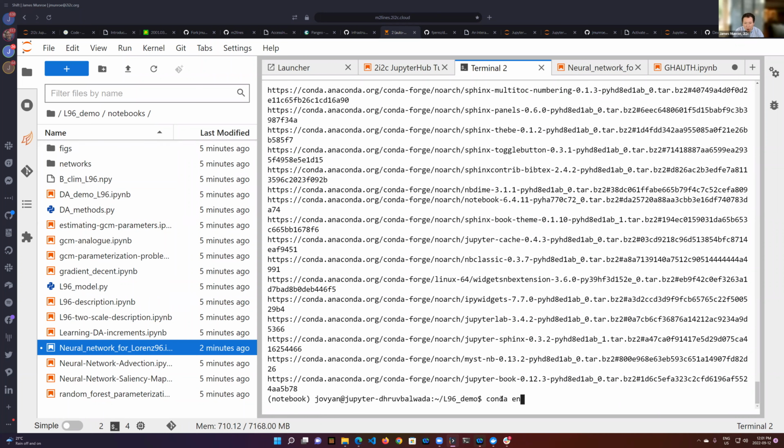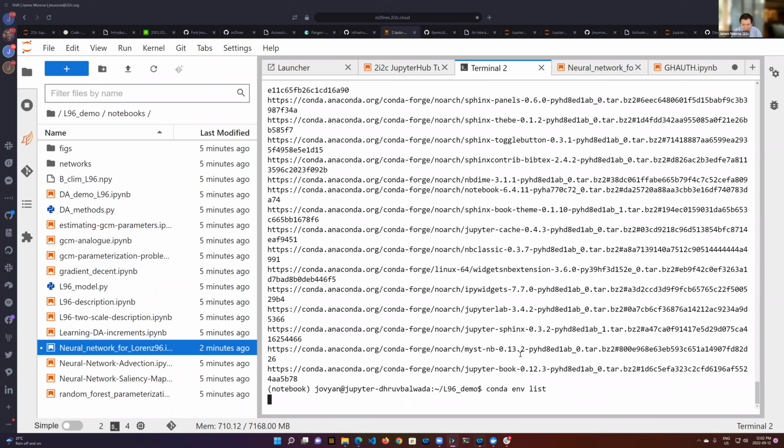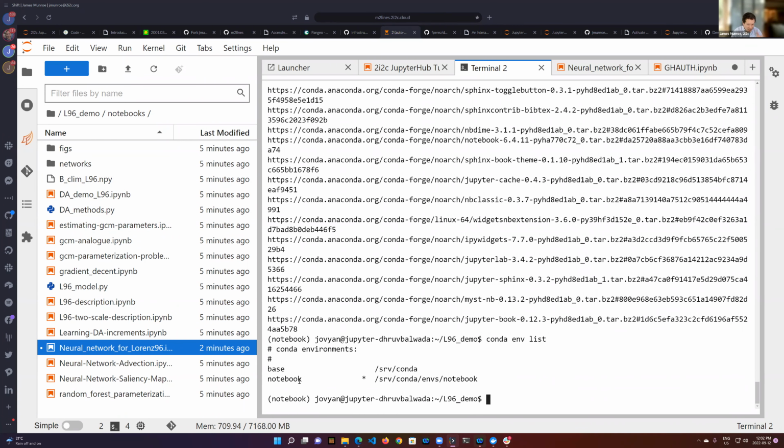And even though there already is an environment set up called notebook, the default notebook, what I can do is go to Conda and create a new environment under a certain path, and I'm putting it under a spec. We'll call this the L96 environment. And what that's going to do is bring in all those files.